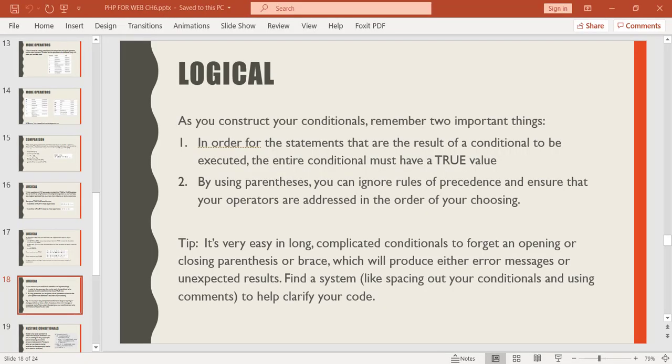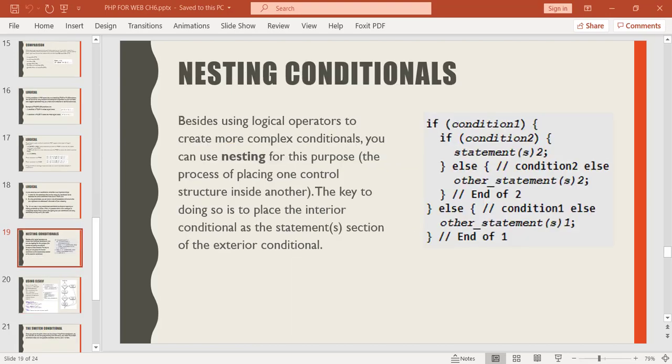Here are a few things to remember when using conditional statements. The entire condition must be true to execute the statements associated with that condition. Use parentheses and conditions to ensure that your operators execute in the order that you choose. Every open parenthesis or curly brace must have a closing parenthesis or curly brace, and they must be nested properly to avoid unexpected results or errors.